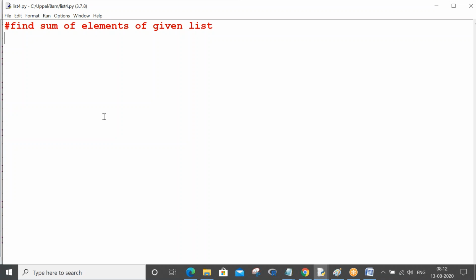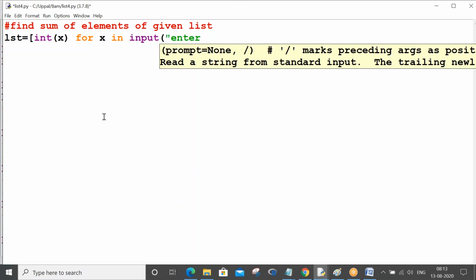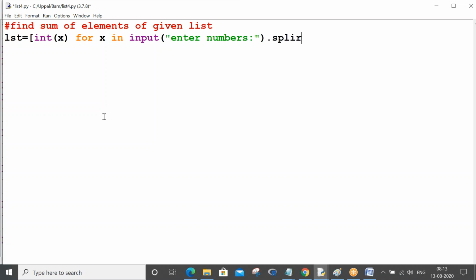I kept only one variable on the left side so that it will become a list. Let me write it down. List equals int of x, why int of x? Because whatever input is coming will be in the form of a string, and you are converting it into int of x, for x in input, enter numbers. Okay, now dot split of, so the split we are taking as space. Now close it.